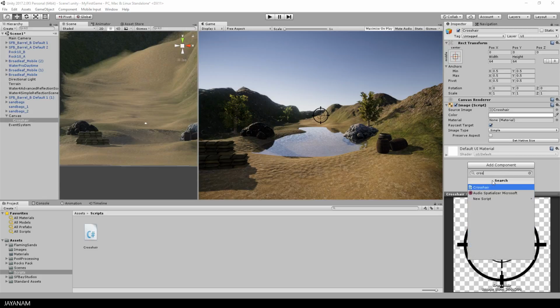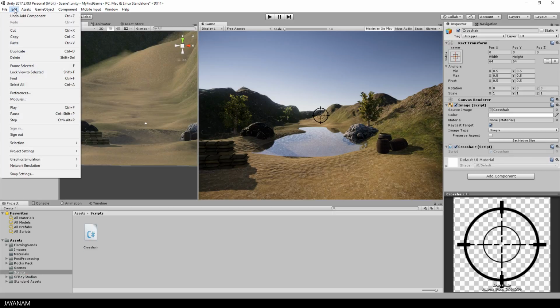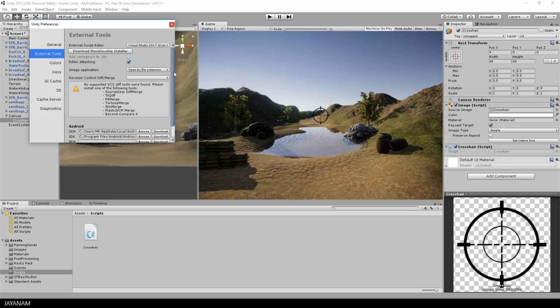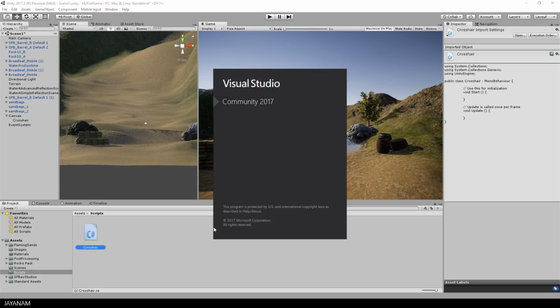When I double-click this script, Visual Studio would be opened, and this is because I defined Visual Studio as my editor in the preferences here. Select Edit, Preferences, and then External Tools, and here you can see I defined Visual Studio 2017 Community Edition. You could also use the built-in MonoDevelop, but I prefer Visual Studio 2017, which is free, by the way. Alright, so let's double click the script and Visual Studio will be opened.